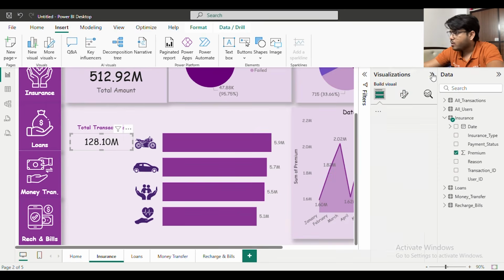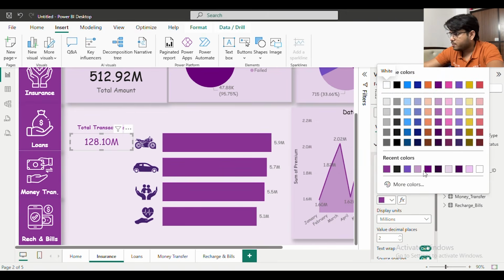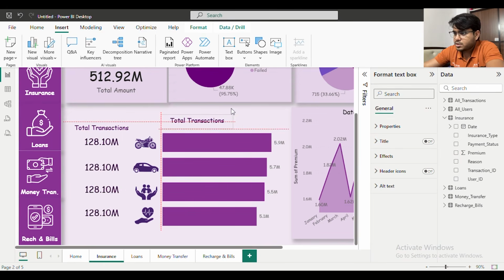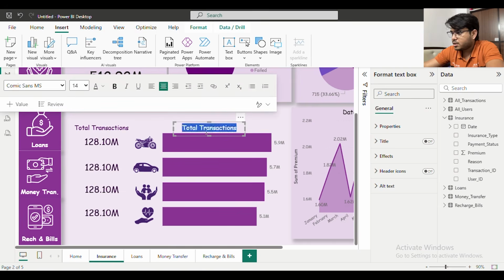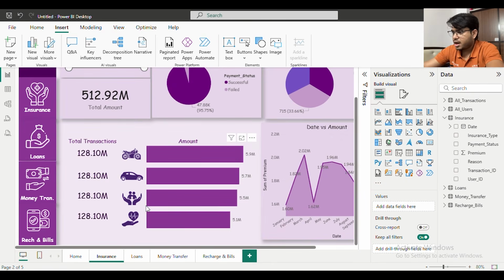This is for bike. I need to change the color of this value to this thing. Now what you can do is just copy paste over here. We'll copy paste this title, keep it here and write amount. So I think you get it. It's very easy. What we have done is an insurance type segregation, where we are writing about total transactions and the amount they have transacted through those transactions.